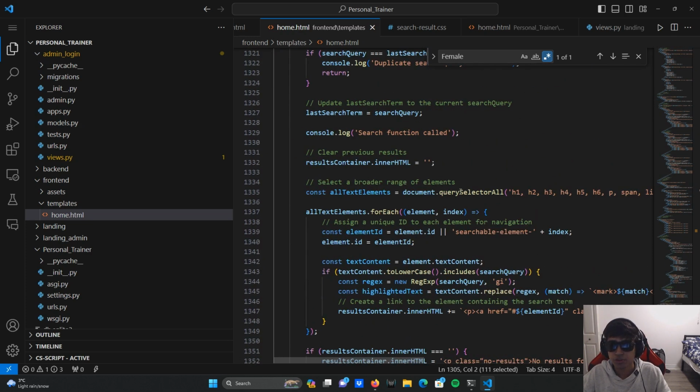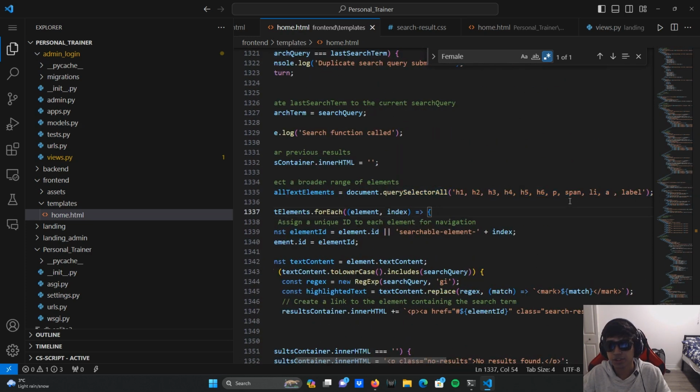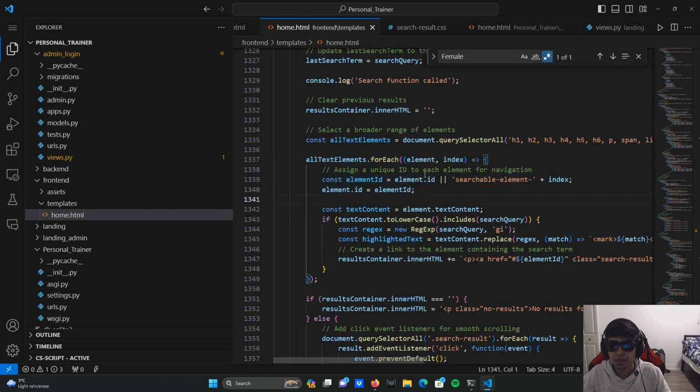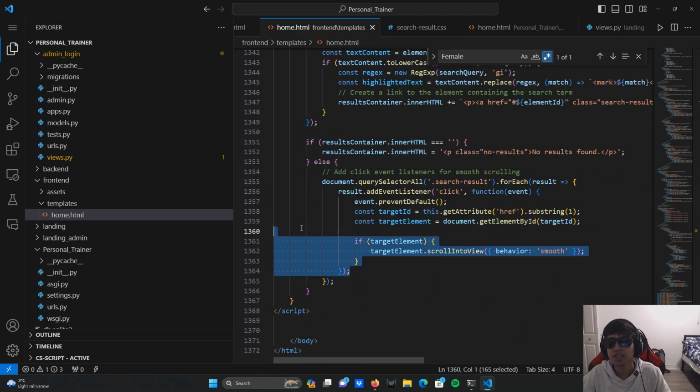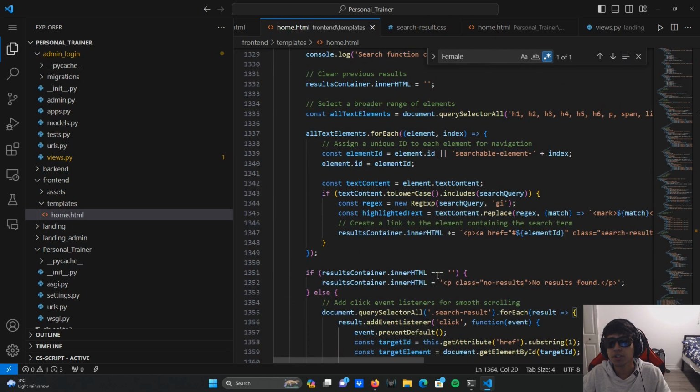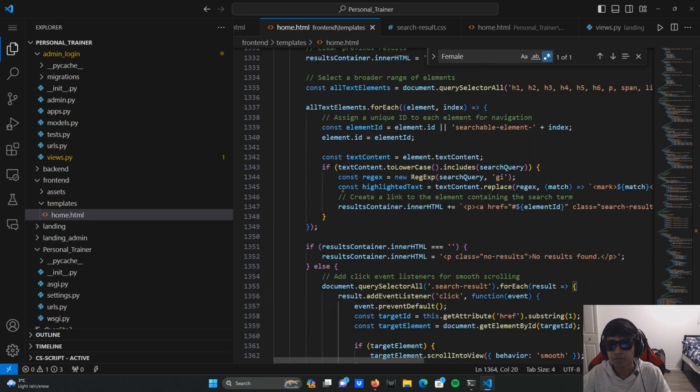Then write another variable and check that search query inside these elements, and go through each of them and assign a unique ID, because you want to use this behavior here. So you want the user to be able to click on them and then smoothly go to them automatically. And then take the text content in lowercase. If the search query exists in the lowercase text content, then do the rest, which I already explained. Highlight the search query if it exists.